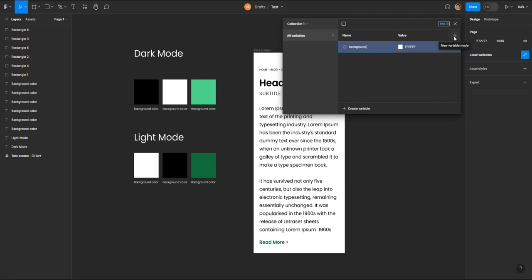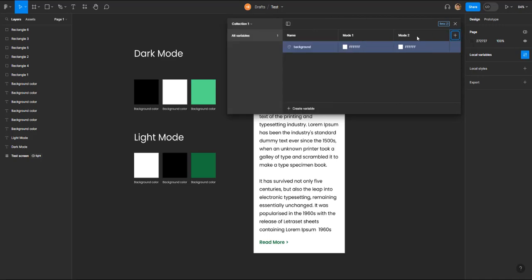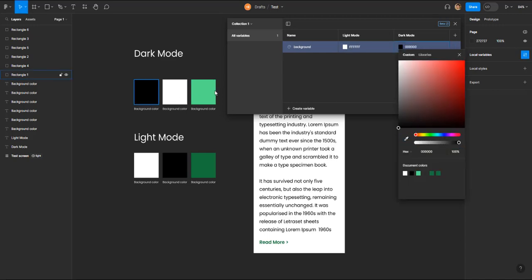And if you see here, we have another plus button saying new variable mode. So if you click this, you can see we now have two different modes for the same background color. So what I'm going to do is double click. I'm going to call it light mode, and I'm going to call this one dark mode. So for light mode, the background color should be white, and for dark mode, the background color should be black.